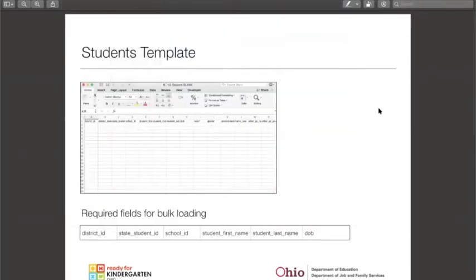We'll take a closer look at these templates now. First, the student template. The columns that are required for loading the template into the bulk loader are as follows: district ID, state student ID, school ID, which is the building ID number, and the student's first and last name, as well as the student's date of birth. All of these are required fields in order to load a file into the K-Ready system via the bulk loader.